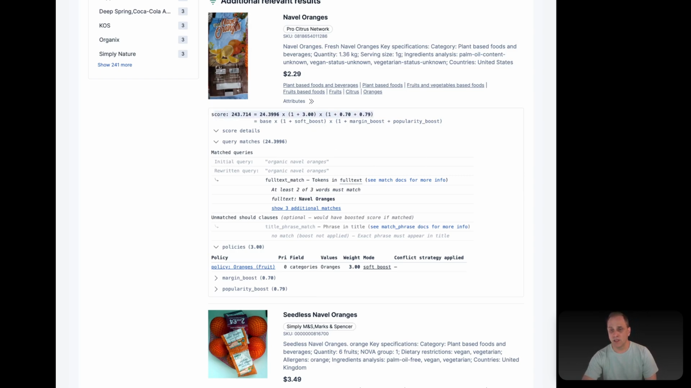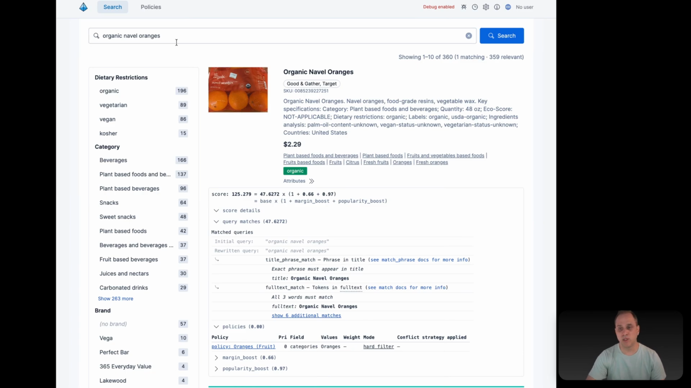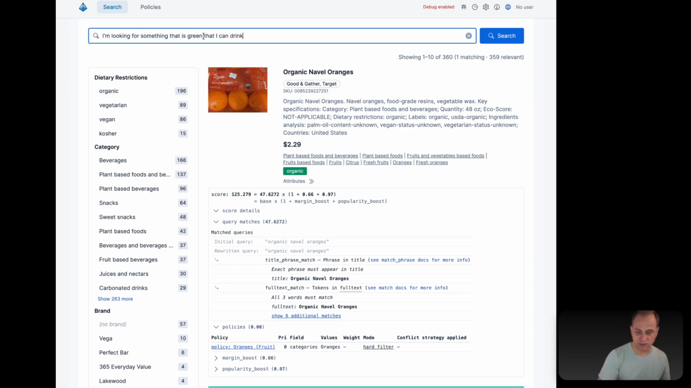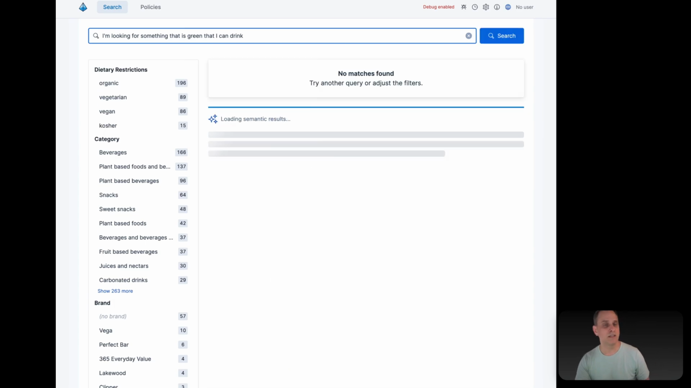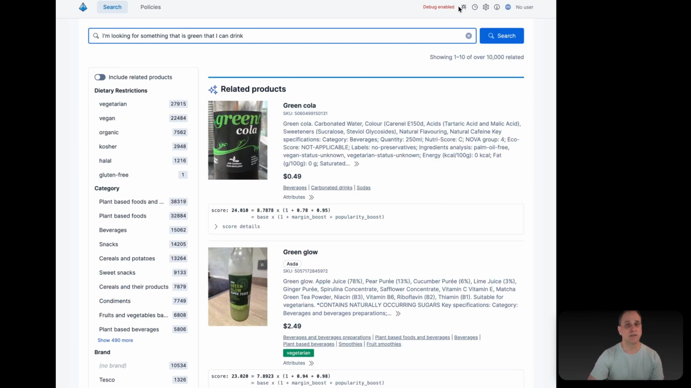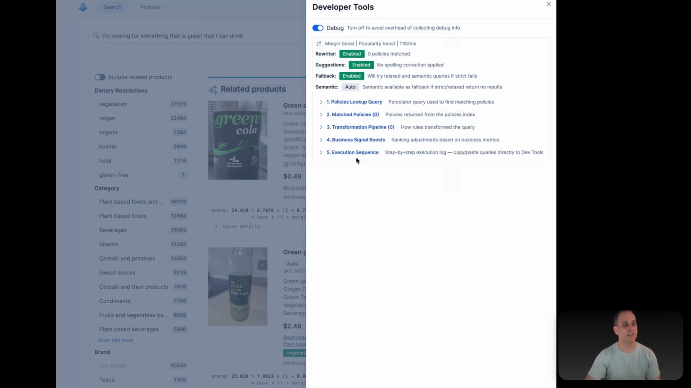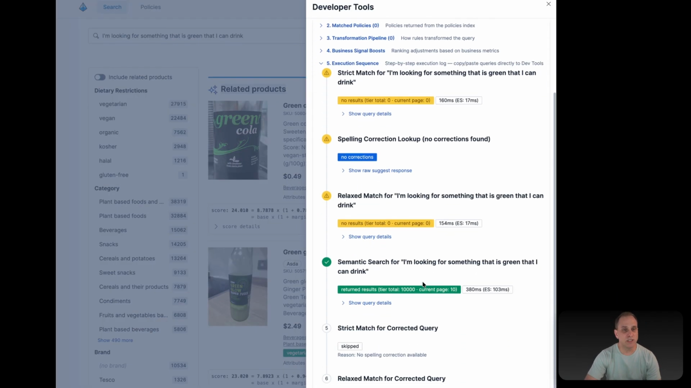And finally, if somebody is looking for, let me just copy and paste this because I don't have a lot of time. If somebody's typing something like, I'm looking for something green that I can drink, well, what happens? Well, this is related products. So that is a semantic hit. The execution sequence looks like this.